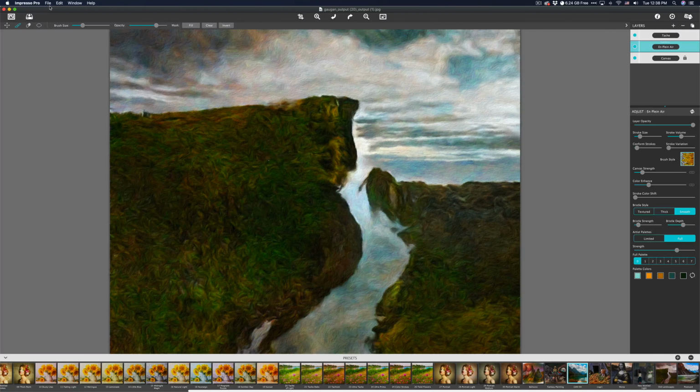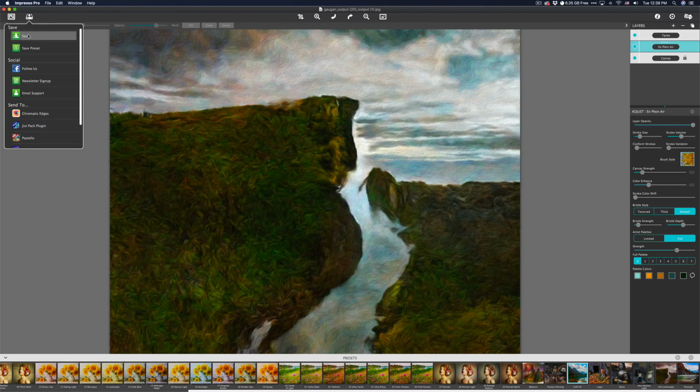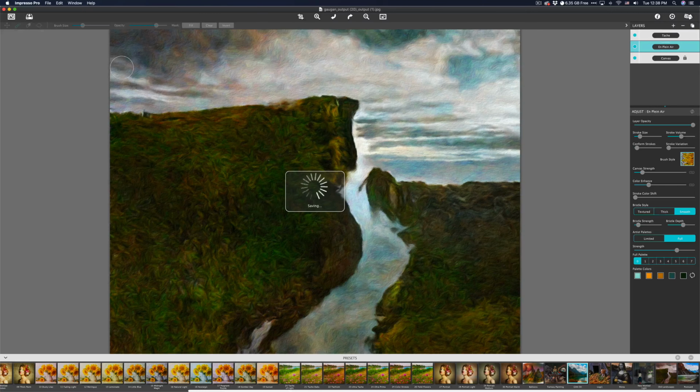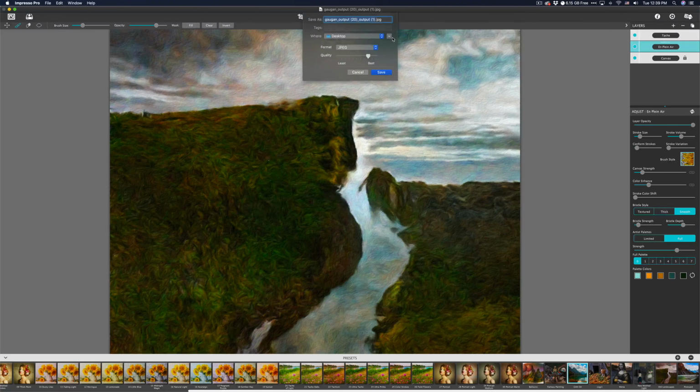And then once you get an image the way you like it, you can click the little outbox or come to File and choose Save Photo and choose Save. It'll bring up a dialog box for you to name the final image, and then it will render it. So we'll call this Final AI Landscape.